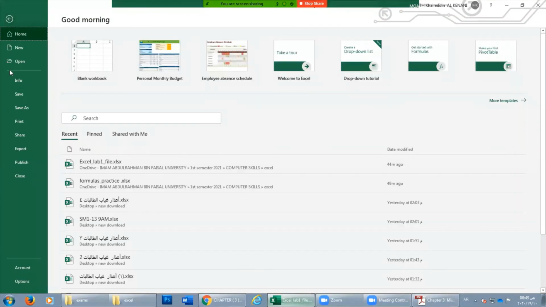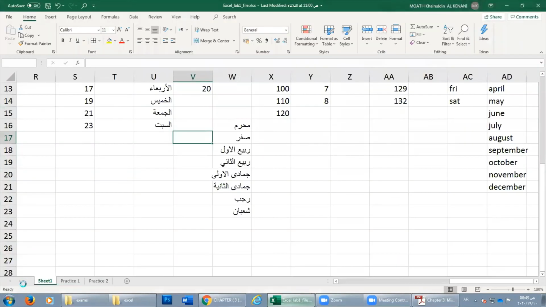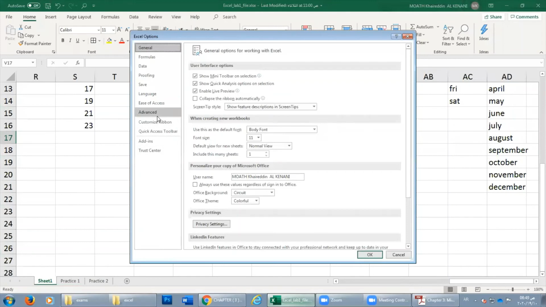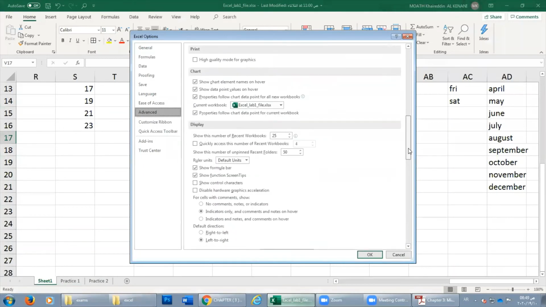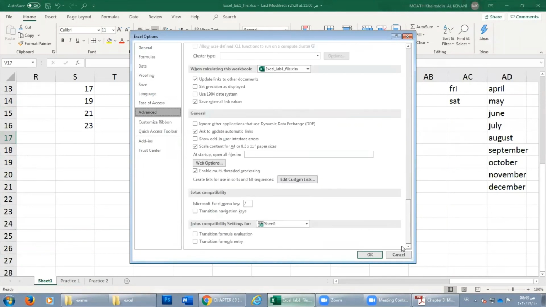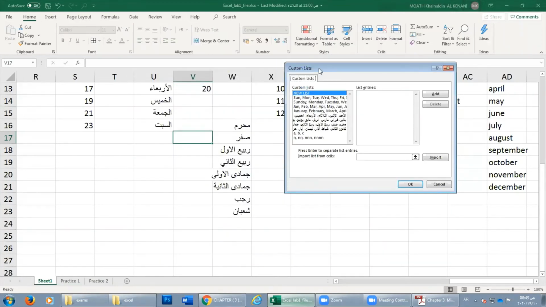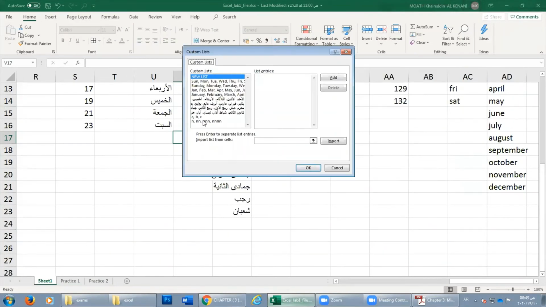File, Options, Advanced. In General, you have Create lists for use in sort and fill sequences. Edit Custom Lists. I have all here. I have this here before, maybe I stored it before. All cells.